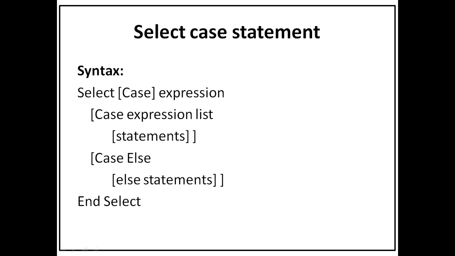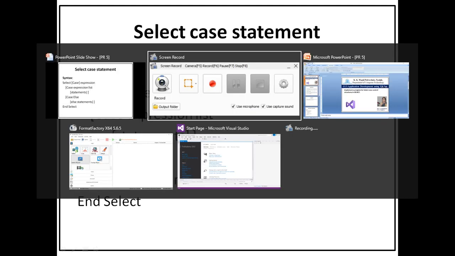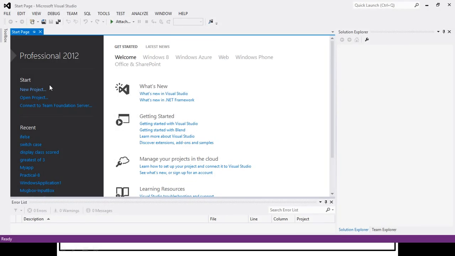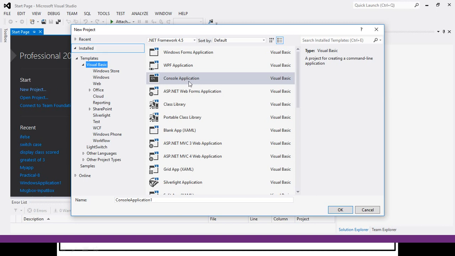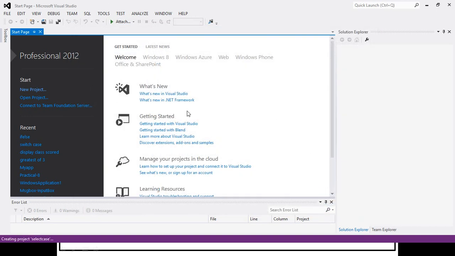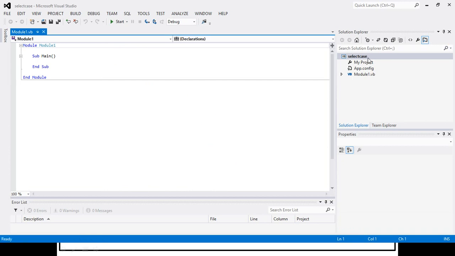So friends, now we will see how to use the select case statement in our Visual Studio. For that, I will open my Visual Studio, click project, new project, and select console application, and specify the name for the project as select case. You can give any name. So it will create a new project for me. This is the name of our project and this is the code window where we can write the program to show the use of select case.